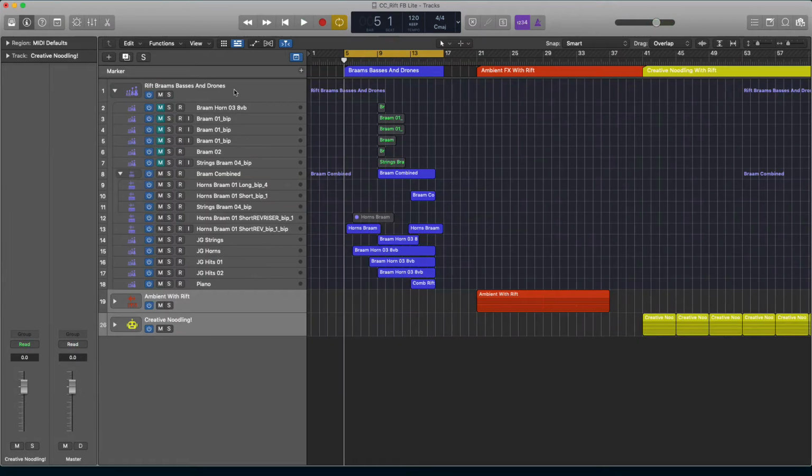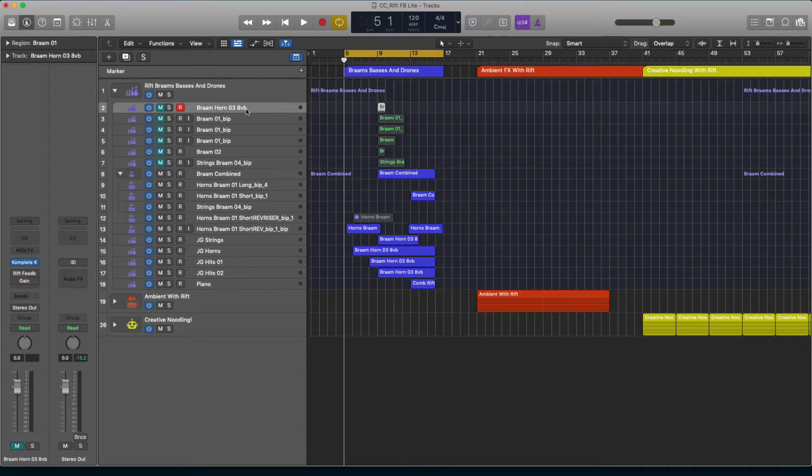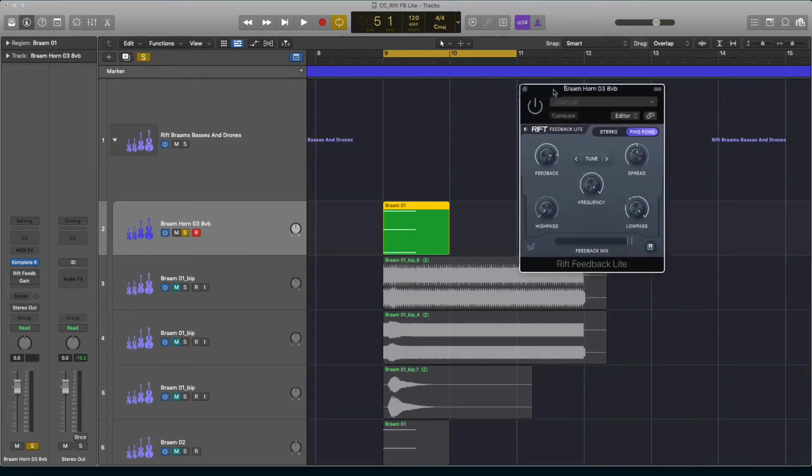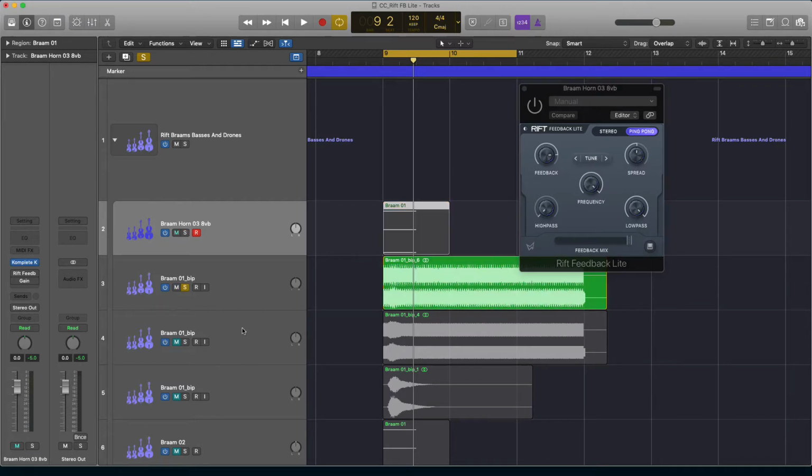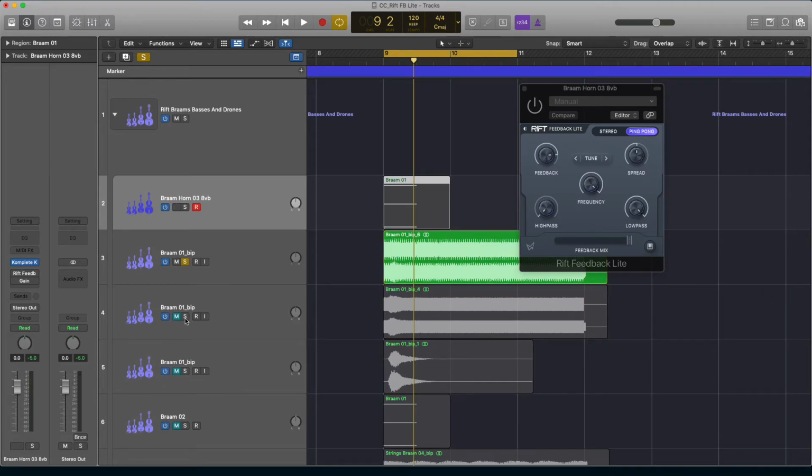So I want to show you what I did here with this. The first thing was to take the plugin to its absolute extreme. So I've got a horn stab, which is just doing this. And then I set the feedback to about 81%. I dialed in the frequency to the note C. So what it will give me is just a long sustaining note. 3 different versions. So I did one an octave down, then an octave up, and then a short burst.